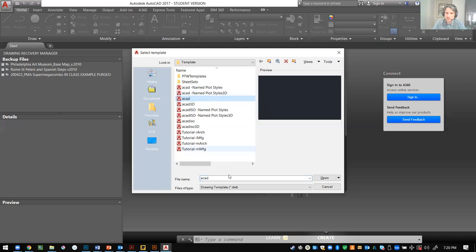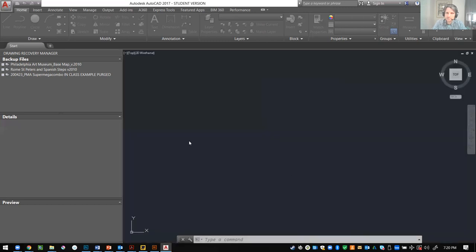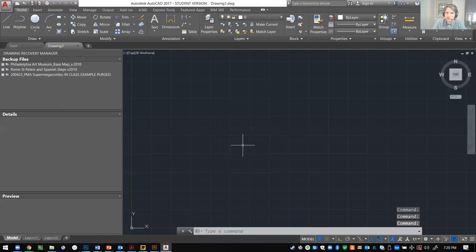So we're going to select this AutoCAD, and we're going to do a file of type DWG. All right, that's just what we want. And we're going to say open. Now, it's loading it all up, and it's right here. So let's just go over the parts of what this is called.